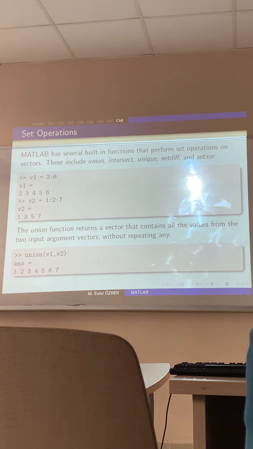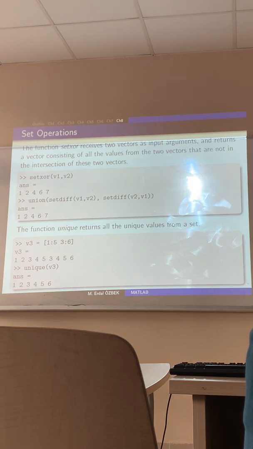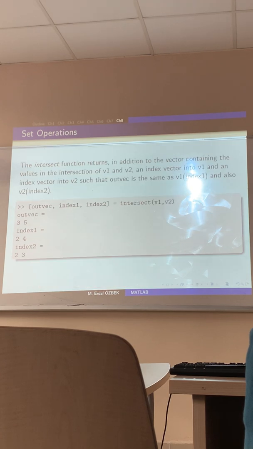And we have these set functions called union, intersect, unique, setdiff, and setxor. Union is the union of two sets. Intersection is the intersection of two sets. And setdiff is the difference between one set and the other, or the other one and the first one. Setxor gives the elements that are not in the intersection of the two. And the unique function gives the elements that appear only once in one of the two vectors.